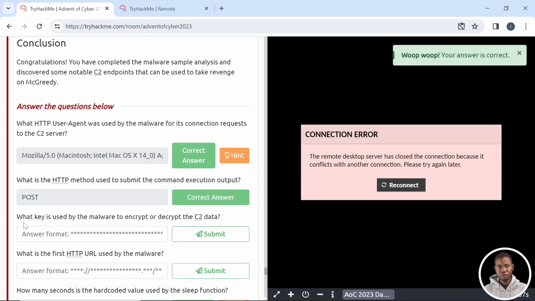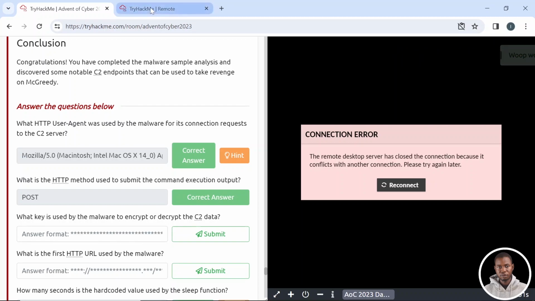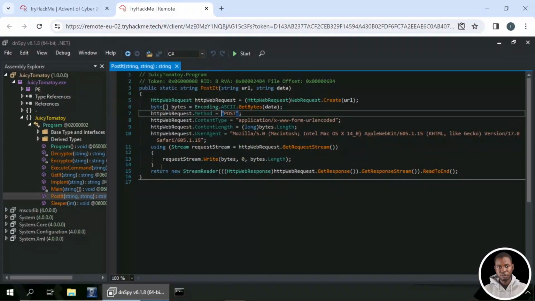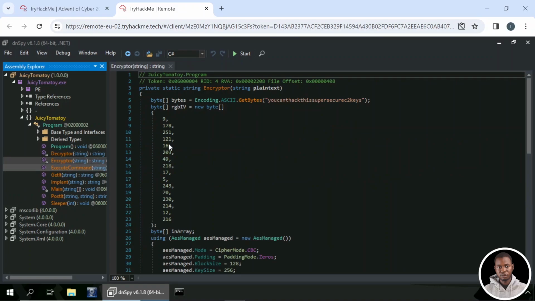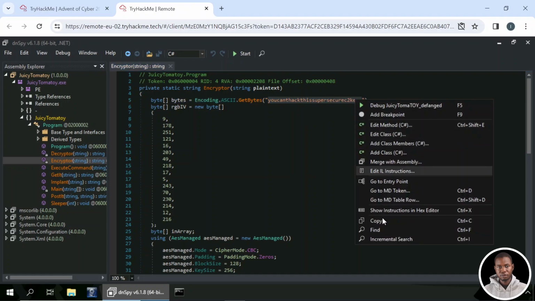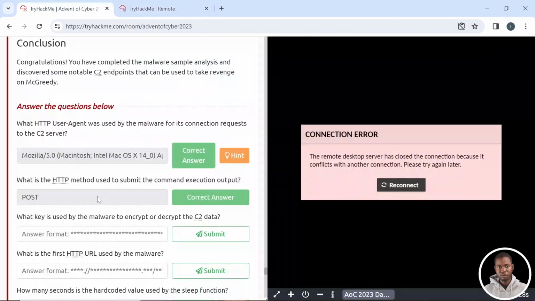Then the next one says, what key is used by the malware to encrypt or decrypt the C2 data? So if we go back to our machine and we go to the encryptor, you see that we have a key which was declared here to be, you can't hack these super secure C2 keys. So I'm going to grab that key in here. We're going to copy, and I'm going to paste it in here and submit.